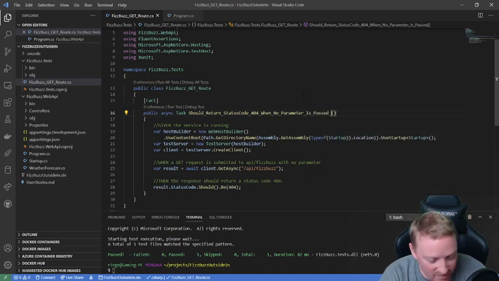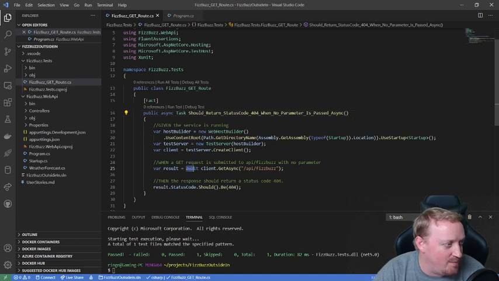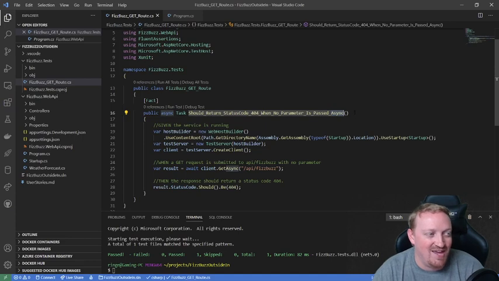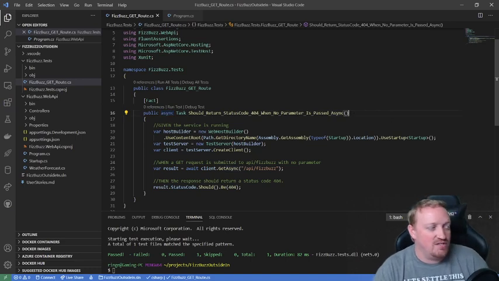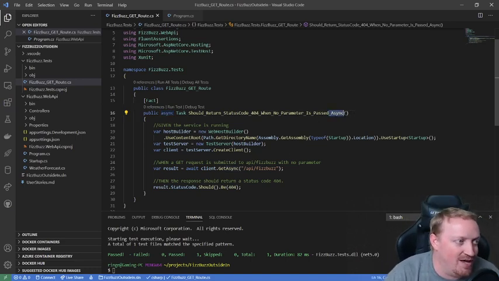Now, I am also going to make this async because this is an asynchronous method. Remember, we have the await happen in here, and it's typically good form to add the async keyword to any method that is asynchronous. We can see we're using async there too. So just something that you should know is you should be adding that async to any tests that are asynchronous.